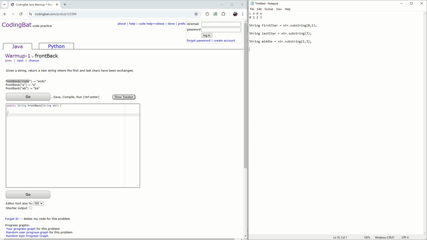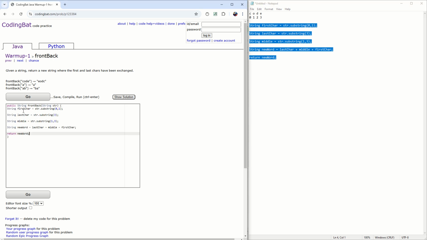Then I need to join those up. So string newword equals the last character first, because we're swapping them round, plus the middle, plus the first character last. And that should be what I need, and then I need to return that newword. So I think that should work. Get the first character, get the last character, get the middle, and then put them in that order: last character, middle, first character. Now I'm typing this in Notepad just to give me some thinking space. You can type straight into the web page, into CodingBat, and that should still work.